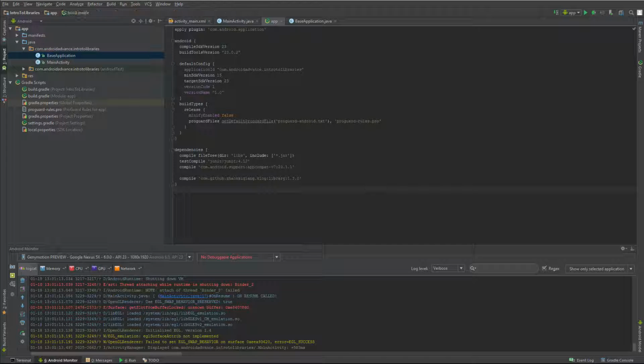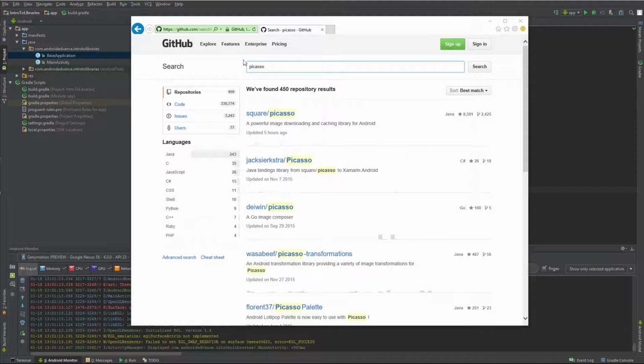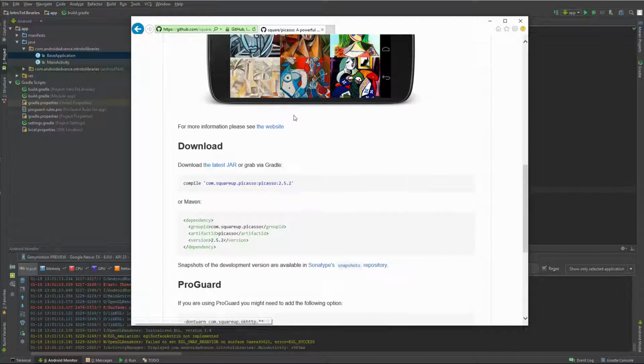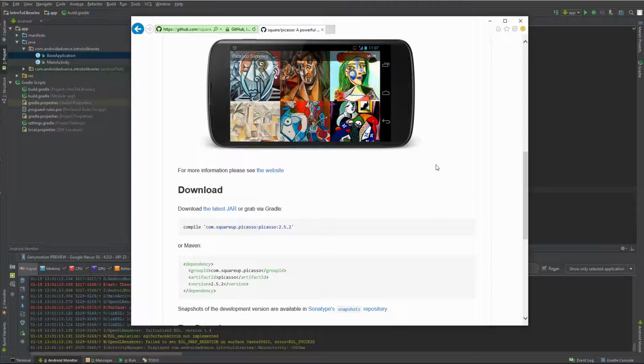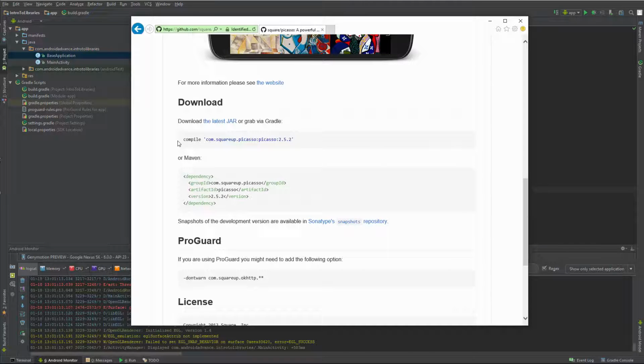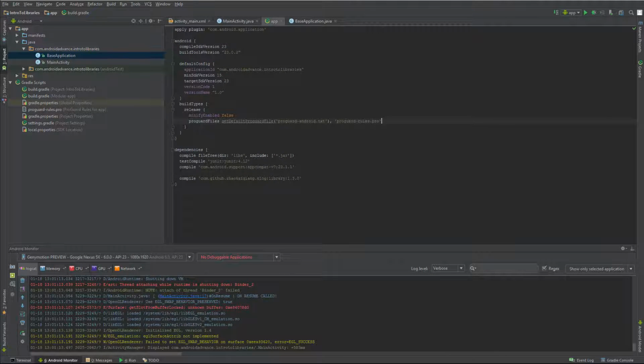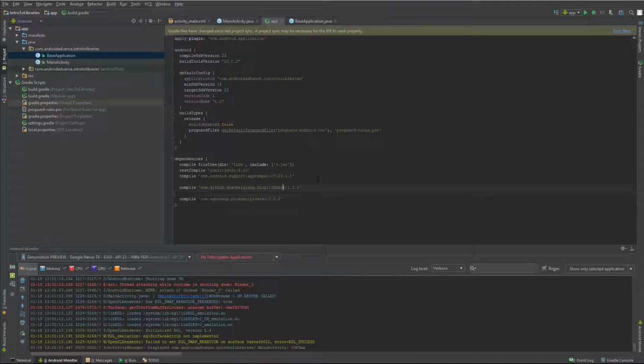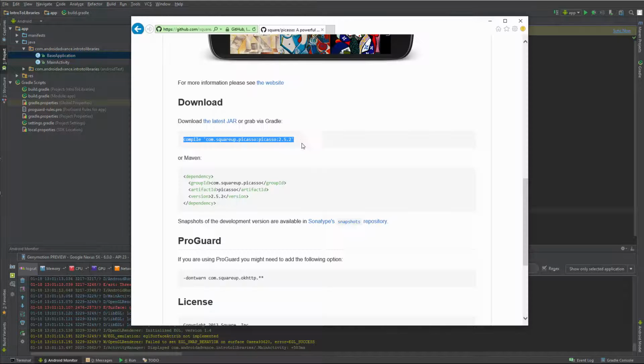Let's add another great library, and you just search on GitHub for Picasso. This is a very used library for handling images and big images and dealing with memory problems, caching, and so on. How to do it? Copy paste it like you saw, and you can add here some comments. You can add them at the beginning just to know which library does what.